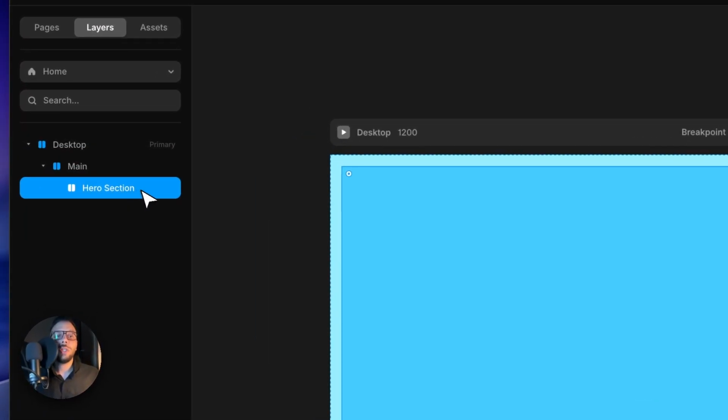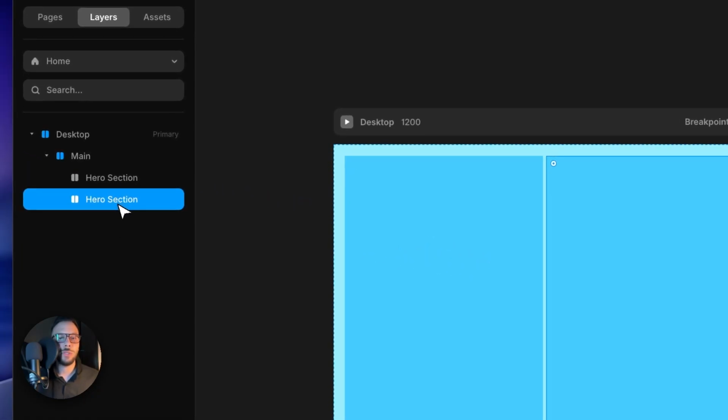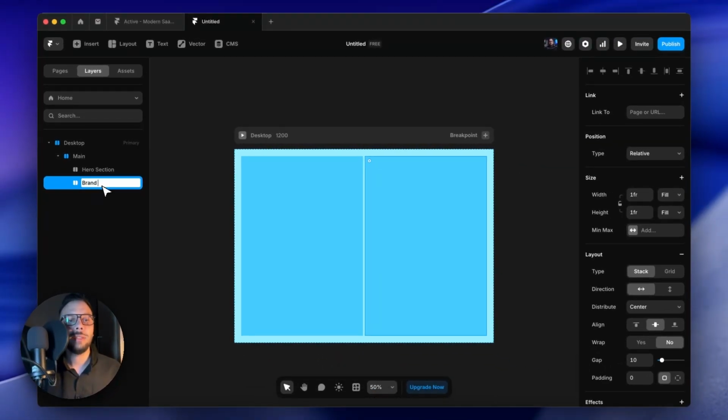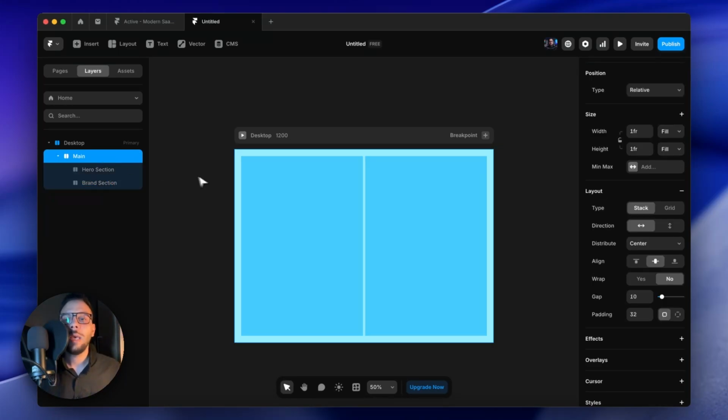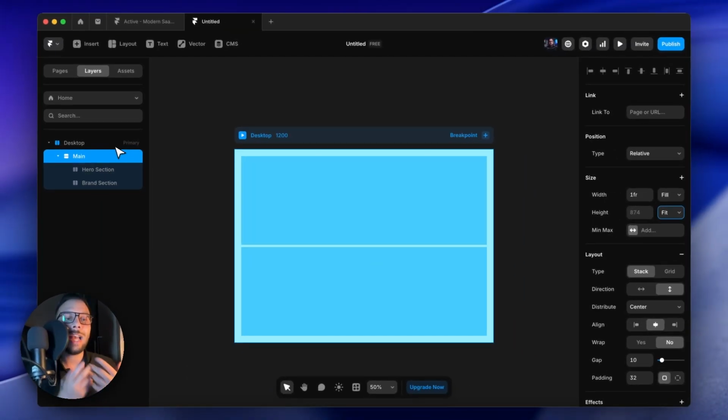This hero section is going to be repeated. Let's say I repeat this hero section and call it, for example, brand section, and so on. We're going to continue definitely, but for now let's set the direction to vertical. As you can see, we have to set the main height to fit content, so that every time we add new content, it's going to enlarge based on the content that we added.